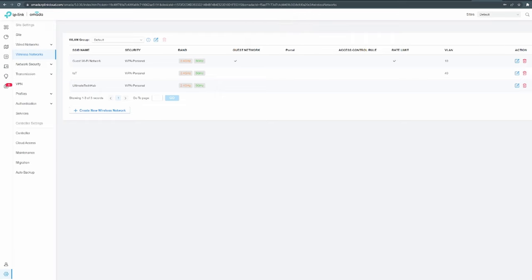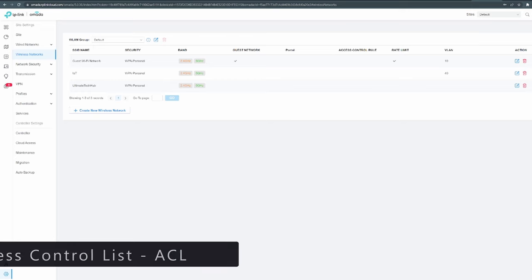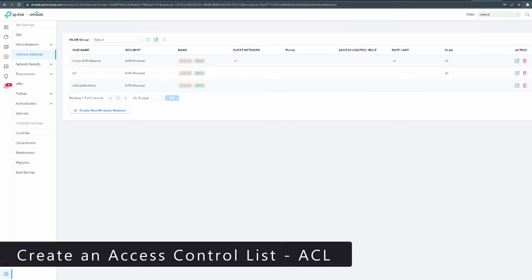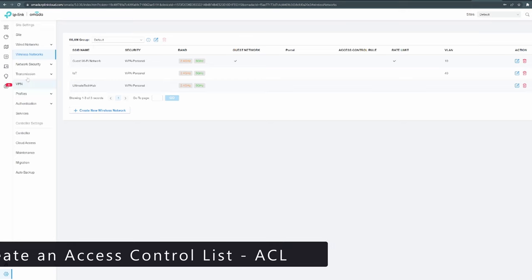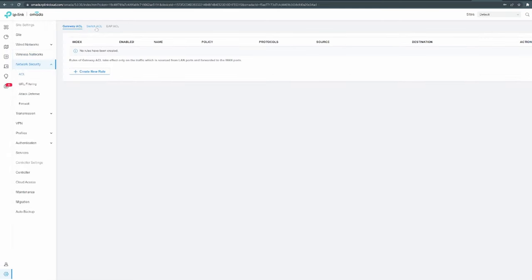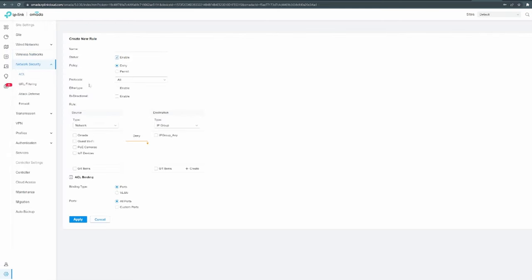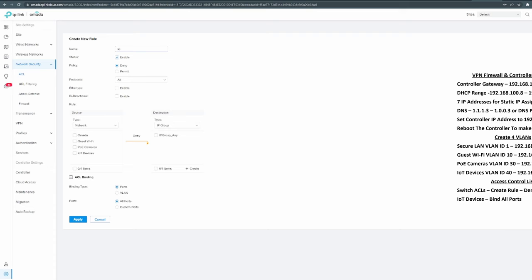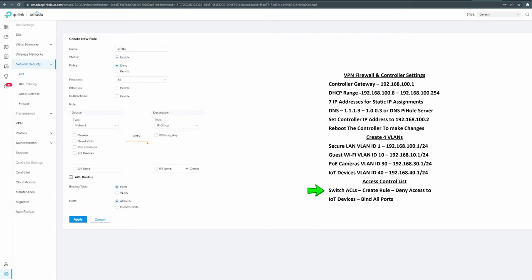Pretty cool. Now the last thing we're gonna do is create an ACL, Access Control List. So now click on Network Security, click on ACL, then switch ACL, and create new rule. Let's name it IoT Blocking. We want to block all networks from accessing IoT devices, and this is how you do it.